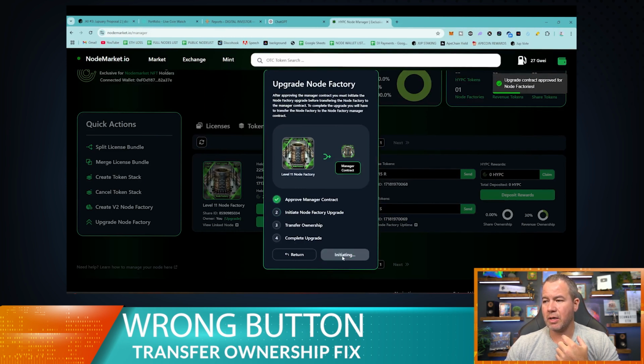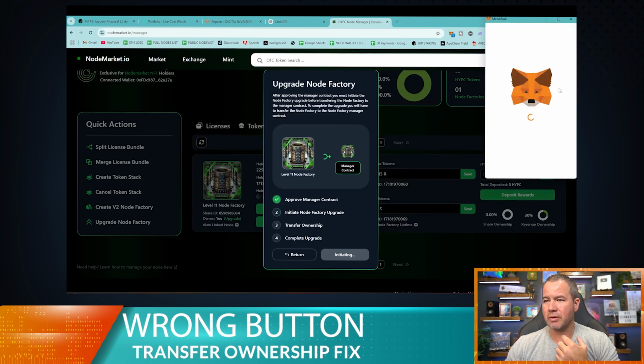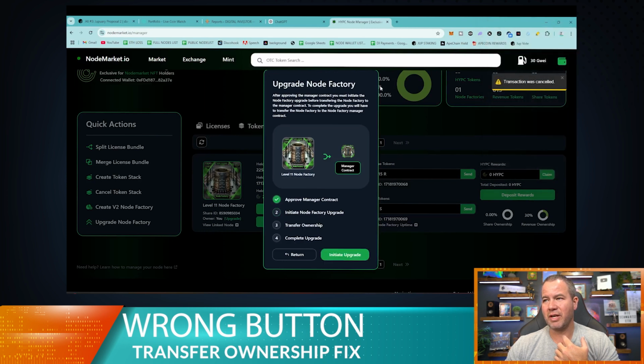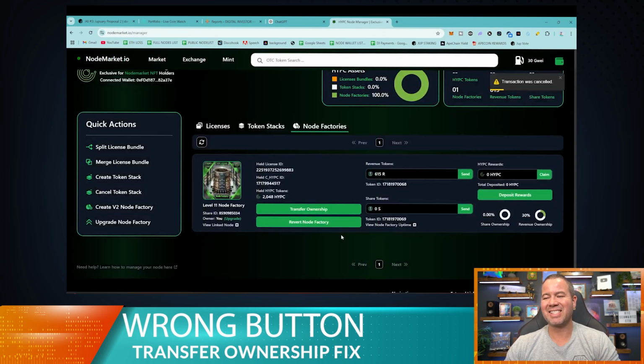Initiate upgrade. I'm pretty sure this is where it's going to, I guess it'll let us do this, and this will let us complete the upgrade. I still don't want to do this. I don't like where this is headed, because I'm worried what's going to transfer over when we upgrade this. Actually, no, we're not going to finish this. That's not what I want to do. So if you did transfer, remember you own this and we need this in the V2 contract.